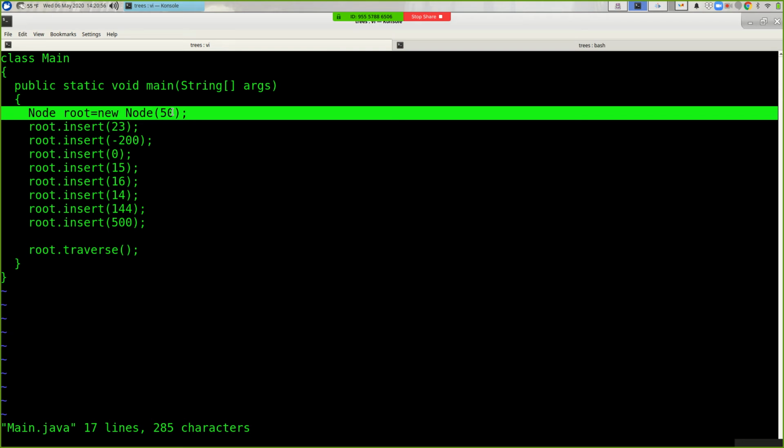We might want to read numbers from the user or from a file and start putting them into a tree, right? And we would need to wire our code so that the first time we read a number, we say node root equals new node, that number. And then every time after that, when we read a number, we say root.insert. And that's a little awkward.